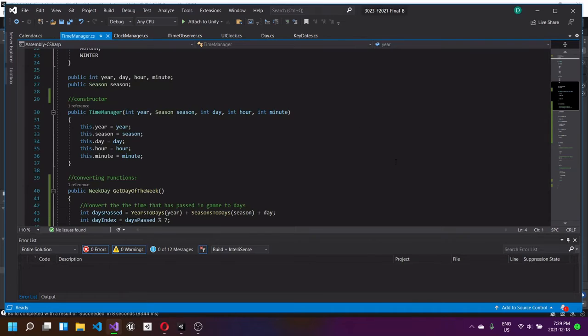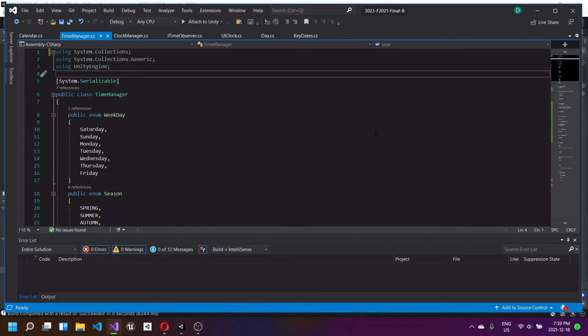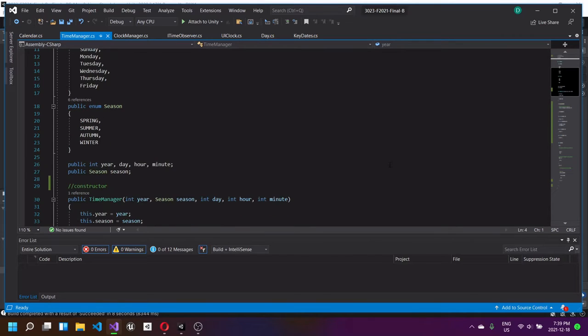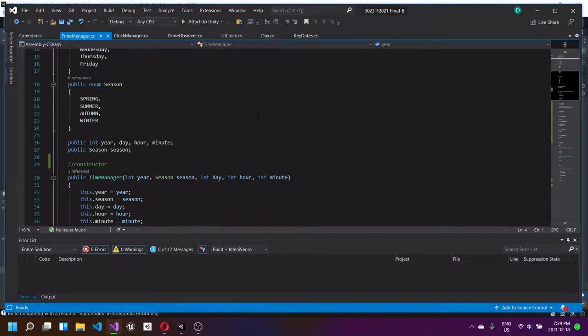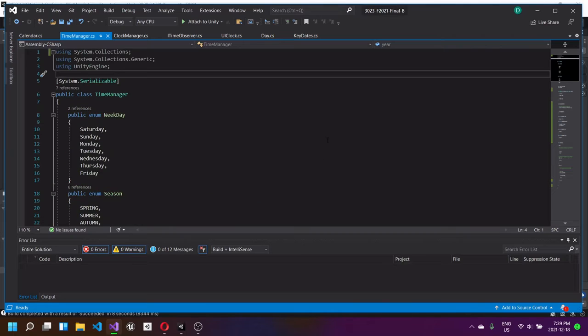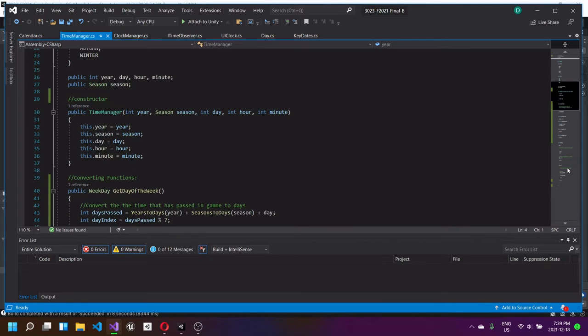In Time Manager, this is where the clock is. So it doesn't inherit from anywhere, and you have to put System Serializable so that it will show up in the inspector. So I have an enum for the days of the week, an enum for the seasons, just ints for the year, day, hour, and minute. A constructor, because it doesn't inherit from MonoBehaviour, you need to have a constructor.